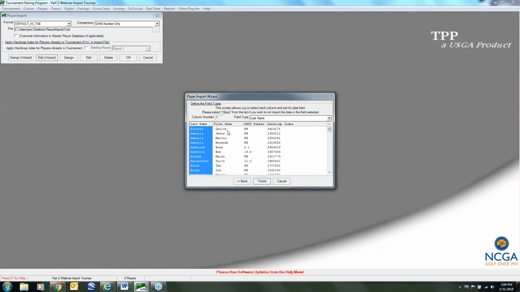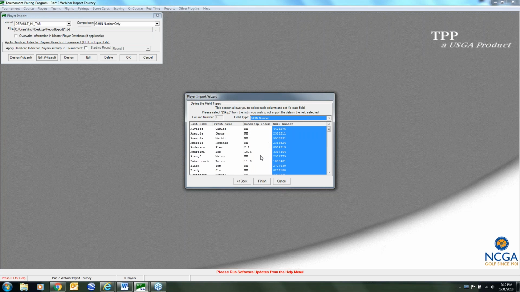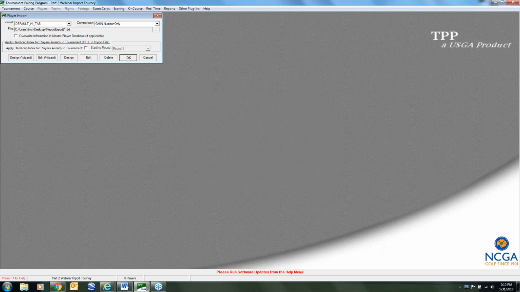Now I can tell you at this point I'm going to say Next. This is set up right now. For me, I've got to change a couple of things. The last name and first name are looking good, but not the GHIN number. So I want to highlight here, that's actually the handicap index, and the handicap index is actually the GHIN number. The first time you go through this, it's not going to have it correct. Thereafter, it should if you import it the same way. But now I would be able to say, I want to finish. I've got everything identified properly. Finish, hit OK.